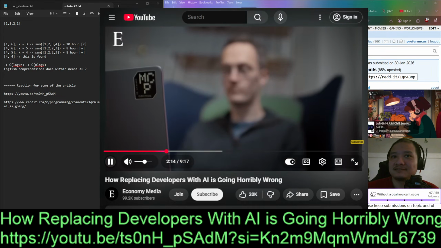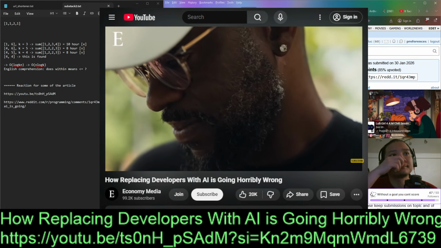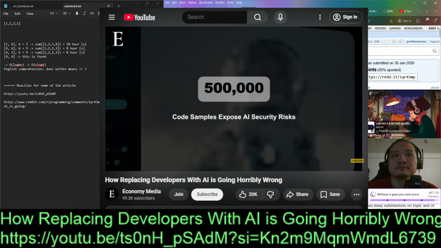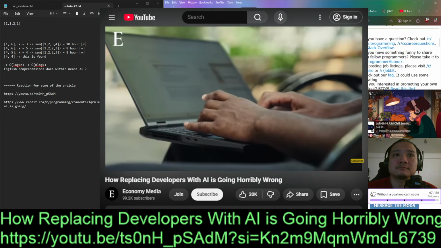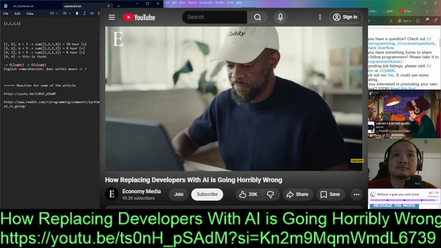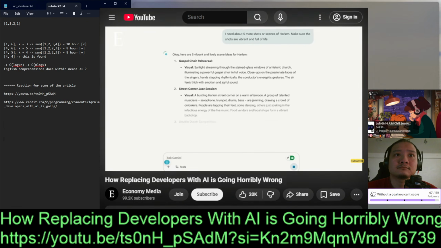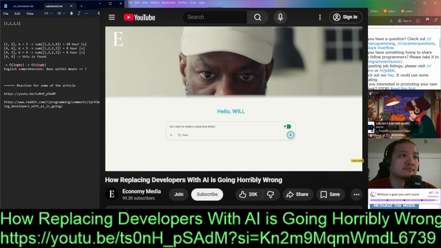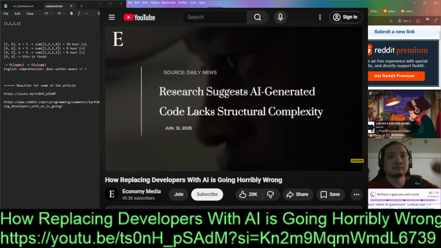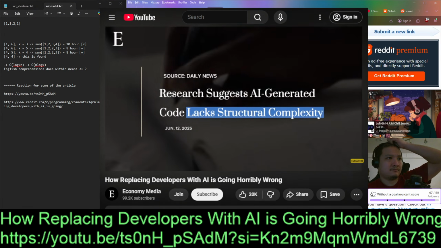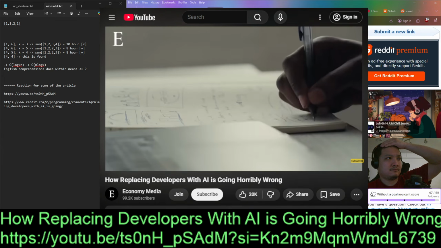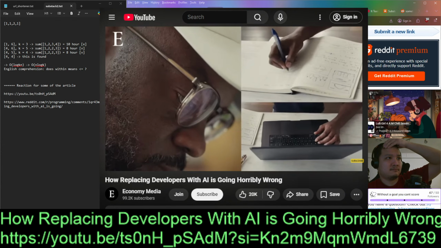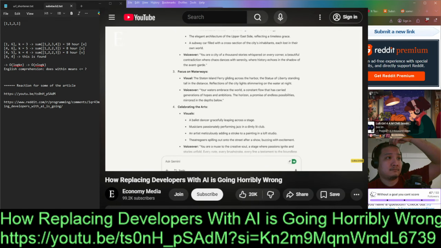An academic study published in 2025 analyzed more than 500,000 code samples generated by human developers and by AI systems. The analysis focused on widely used languages such as Python, Java, and JavaScript, and the results were consistent. AI-generated code tends to be simpler, more repetitive, and less structurally diverse. These characteristics result in software that is less robust and more difficult to maintain over the long term.